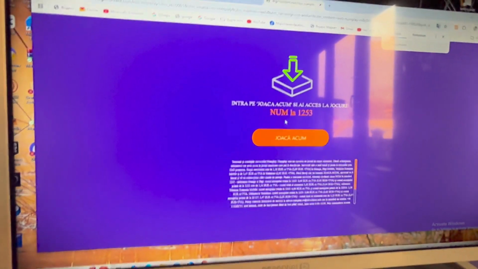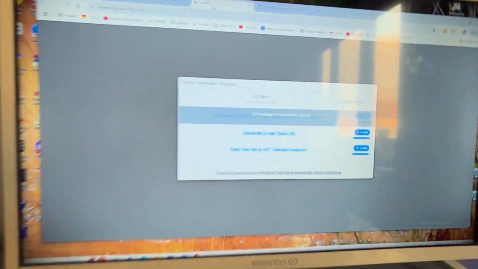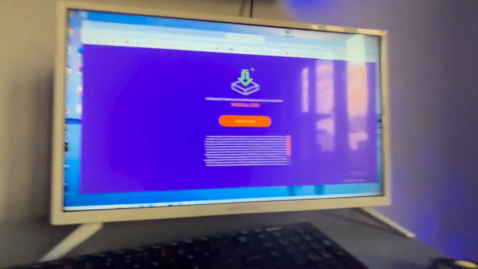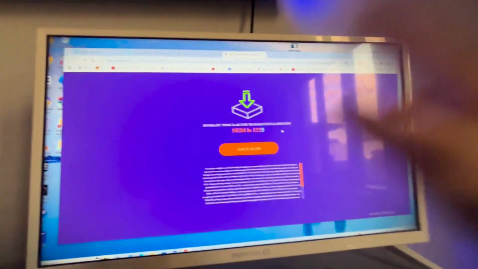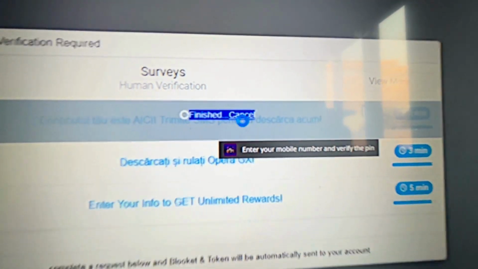Now I pause the video because I can't send an SMS and record at the same time, but I'll be back, guys. As you can see, it's checking for completion. Good, guys, I sent an SMS to this number. I finished this survey. I want to check. I enter Blooket here on the human verification page, and as you can see, it's finished.